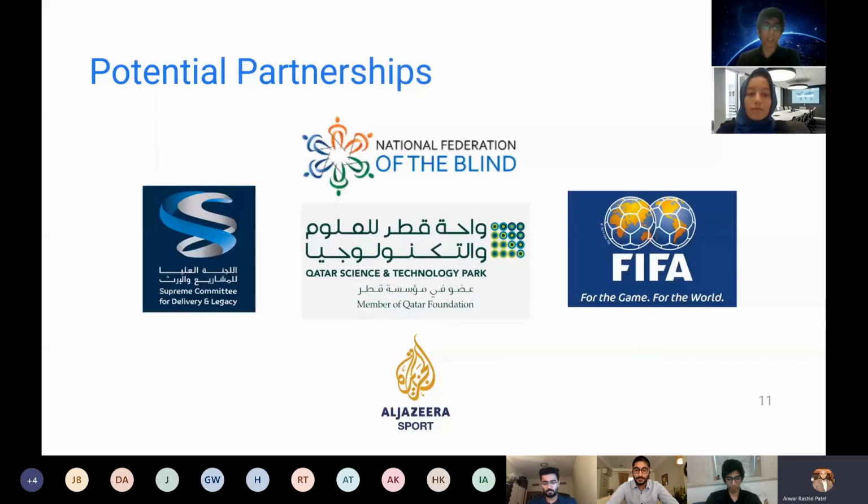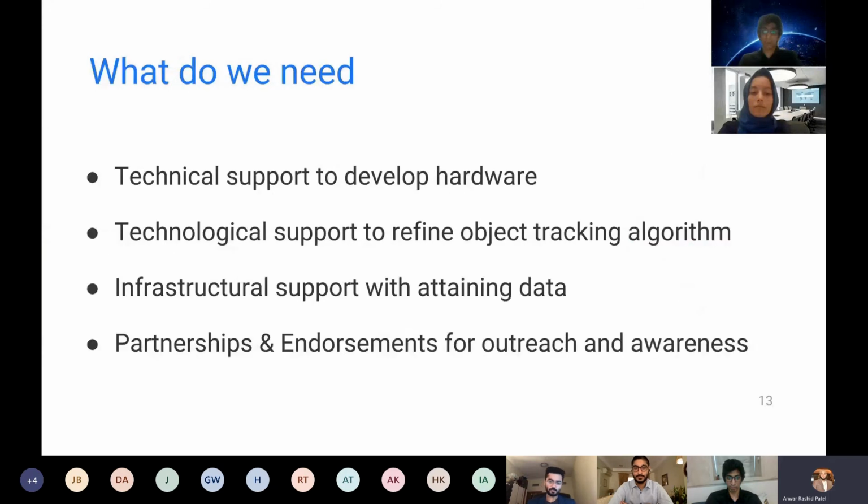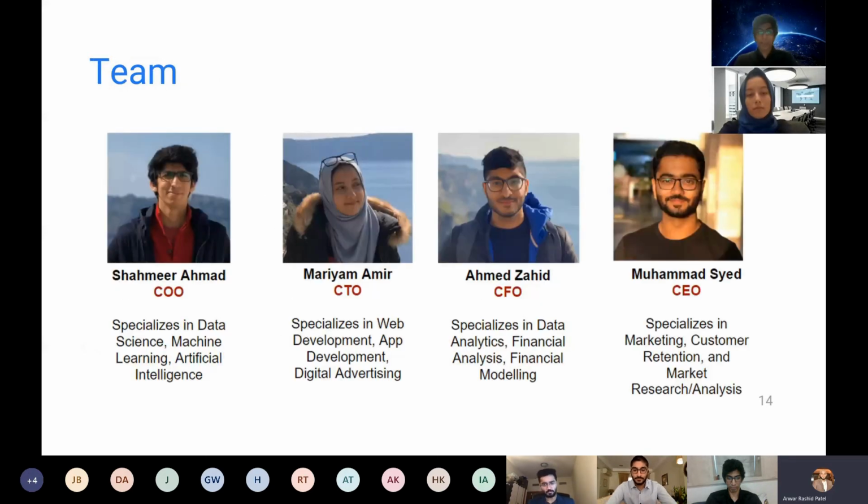So we want potential partnerships to help boost this product with the Supreme Committee that's in charge of the FIFA 2022 World Cup, FIFA itself, and other organizations in terms that support the acquiring of data and technology. For monetization, we want to use these official entities and organizations that we partner with, and eventually go to e-commerce and subscriptions. So what we need is technical support for the hardware, technological support for the algorithm, infrastructural support for the data, and partnerships for awareness and outreach. So we have a diverse team with backgrounds in finance and different genres of programming that can bring this product to life.